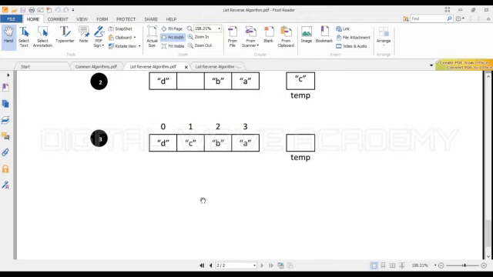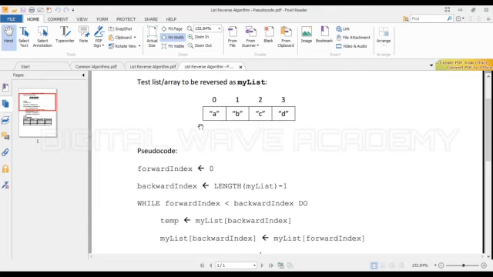algorithm. But how do we implement this using a pseudocode? Let's look at this.